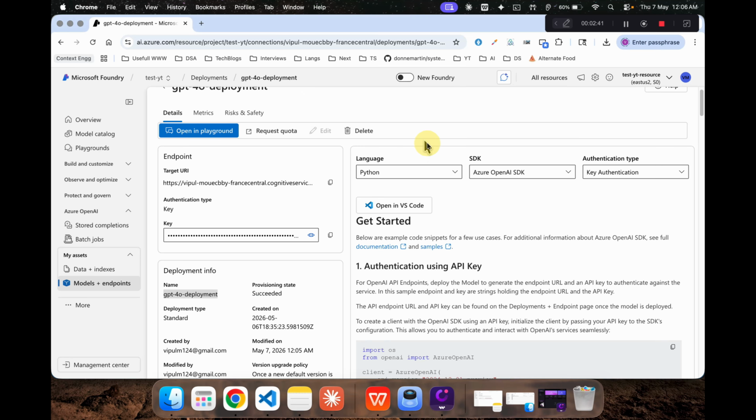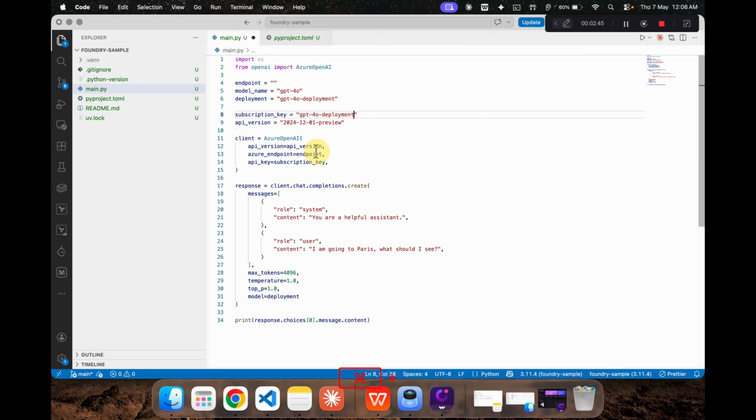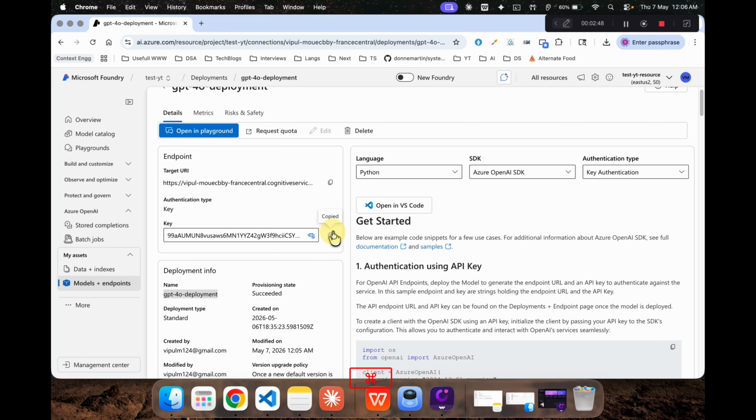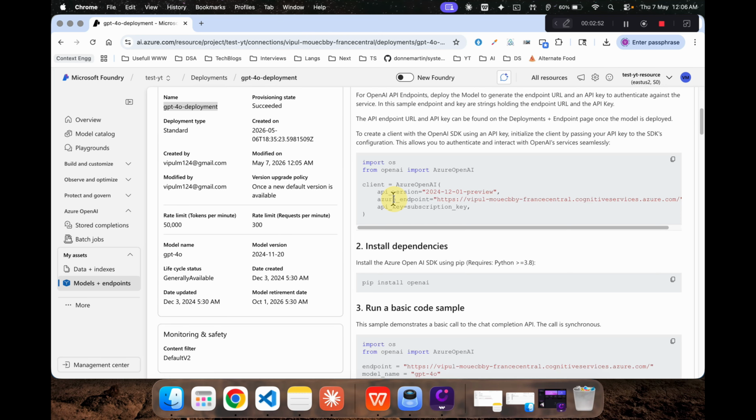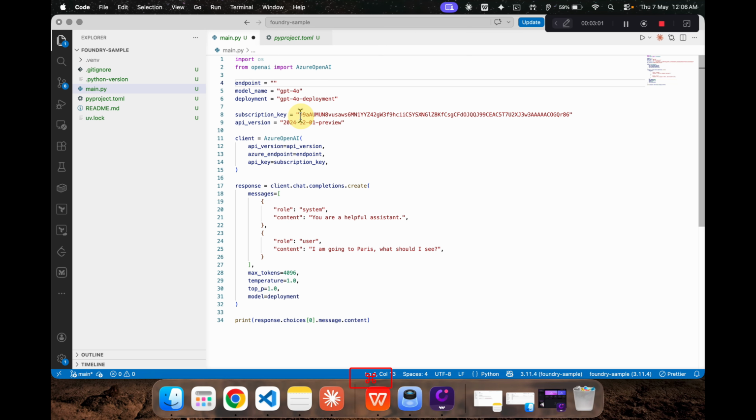And then my endpoint. First I'll copy my key and I'll paste my key here. Then I need my endpoint, which I can get from here. The endpoint is basically auto-generated in this scenario. Yeah, this is my endpoint. So I have an endpoint, I have a model, I have a deployment, I have a subscription key, my API version, and this is where I create a client.